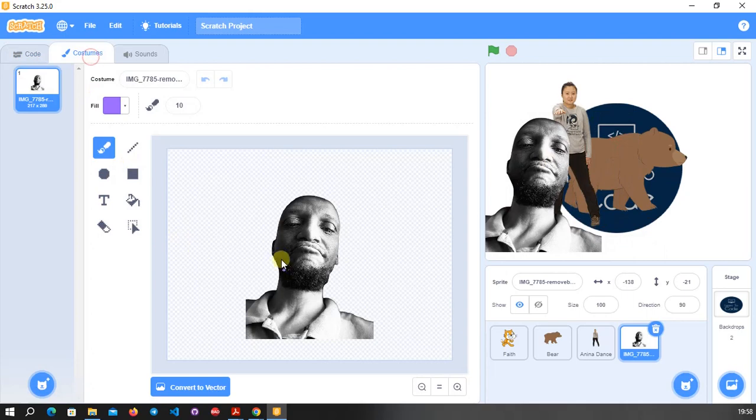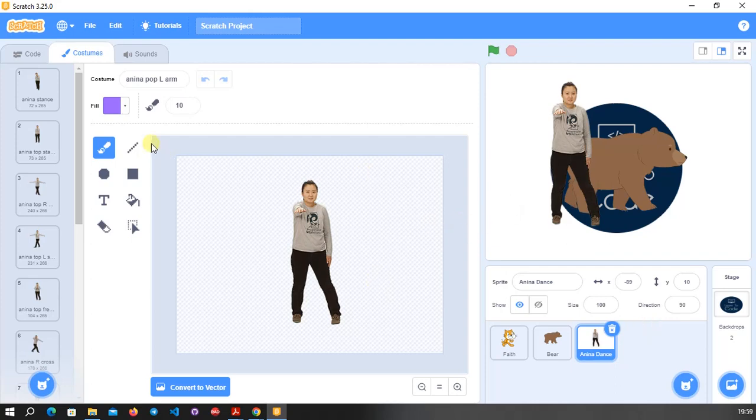If I wanted to add other frames to the sprite, I could do that as well. So that is how I would add myself as a sprite. Now I can remove me. Let me remove me. That's how I can do that. So that is the costumes pane. Then we have sounds.